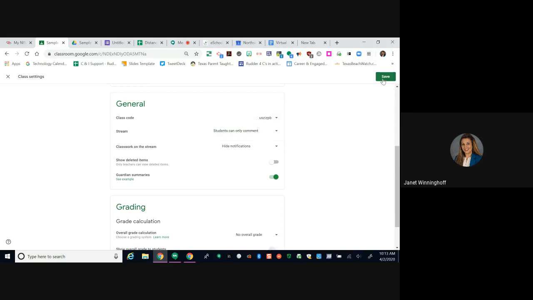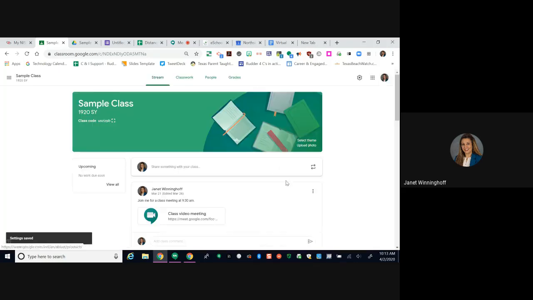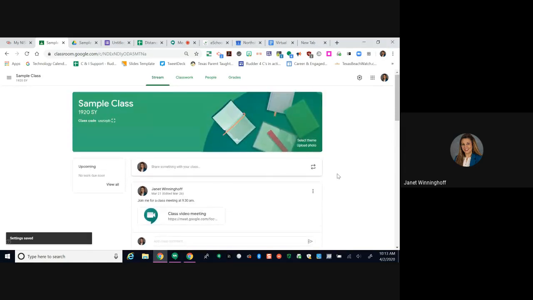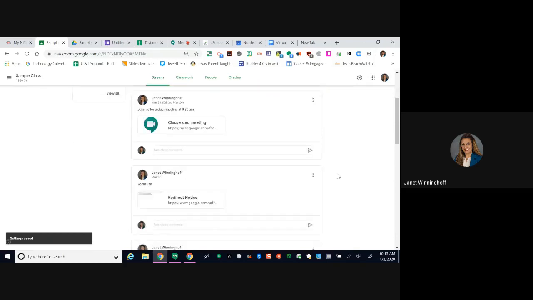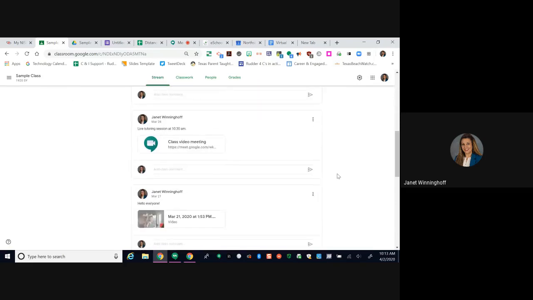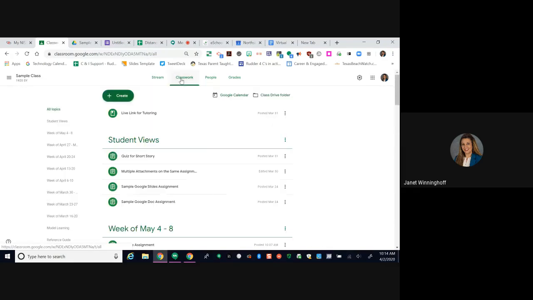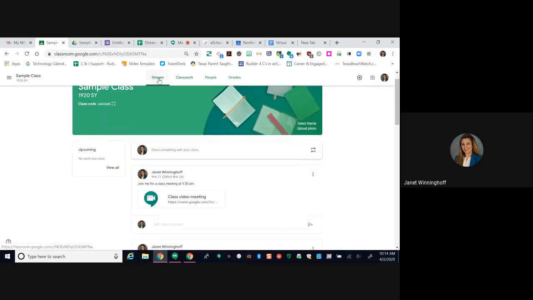So I'm going to tell that to save, and it's going to land me back in my stream. And you're going to notice what happened to all of those assignments that were visible here in the stream. Yay, they went away. They didn't go away forever. Remember, they just come over here to this classwork tab, and they're going to see all of their assignments in one place. So back here in the stream totally does have a value.